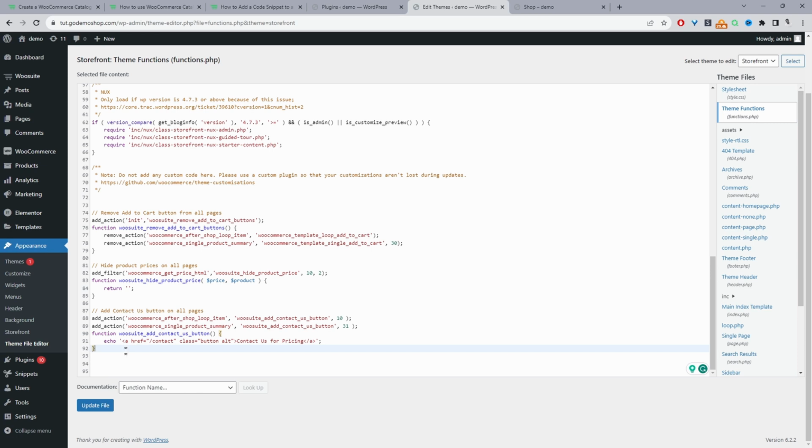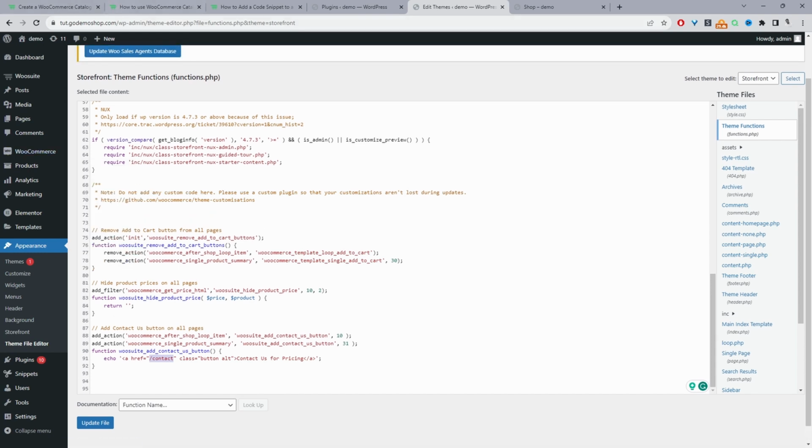Here where it says "a href", in this quotation, it's got /contact. Okay, so this is a URL that we will be redirecting customers to when they click on the custom call to action button. Okay, so for example, it will be your website, so www.whateveryourwebsiteis.com, and then it will say /contact.